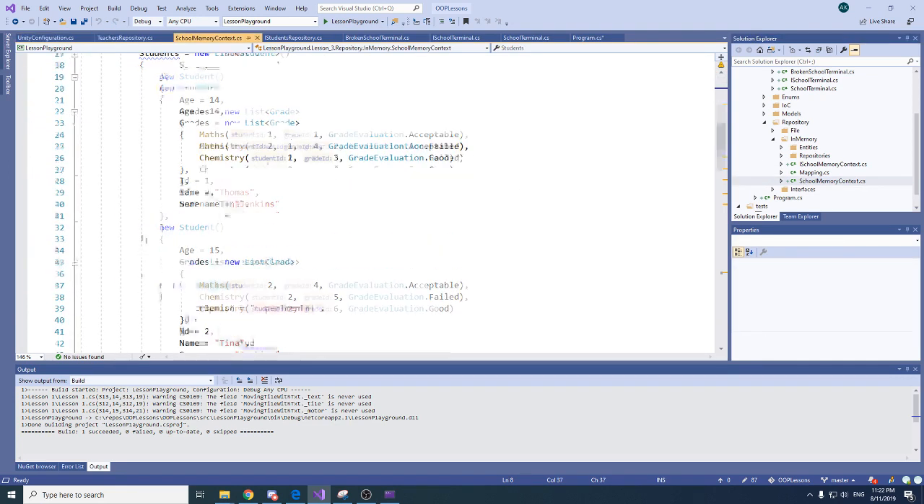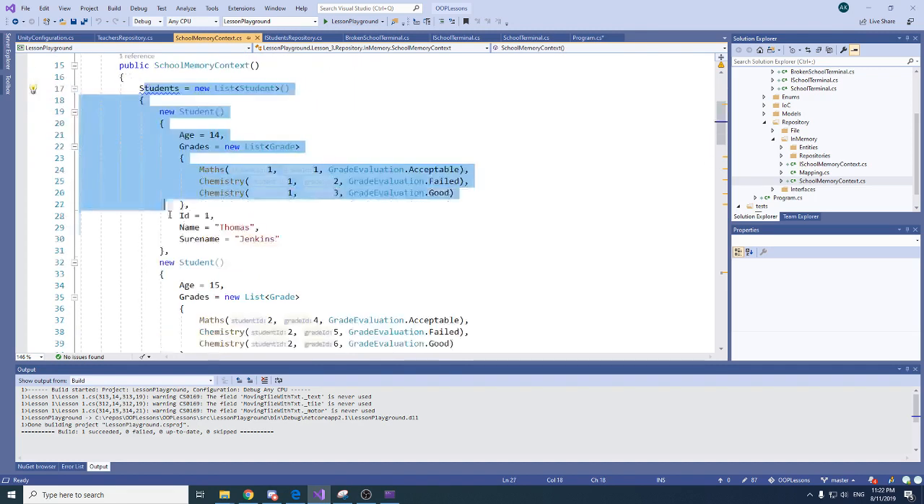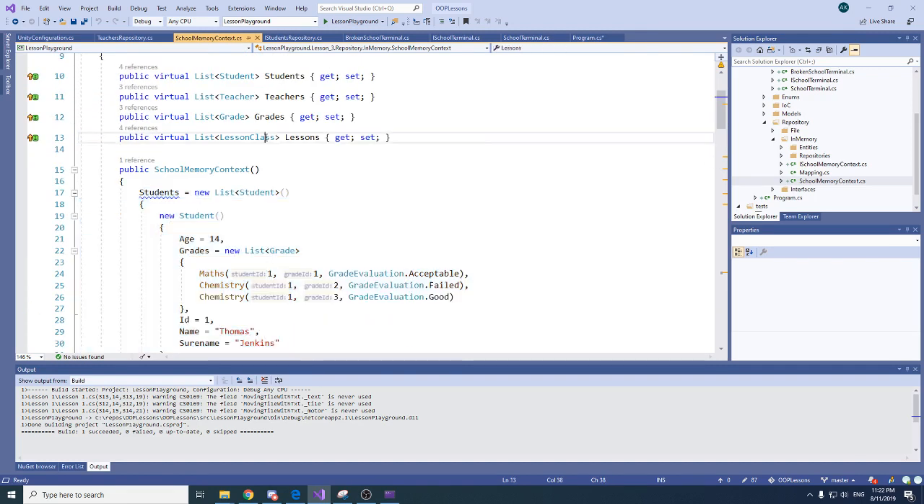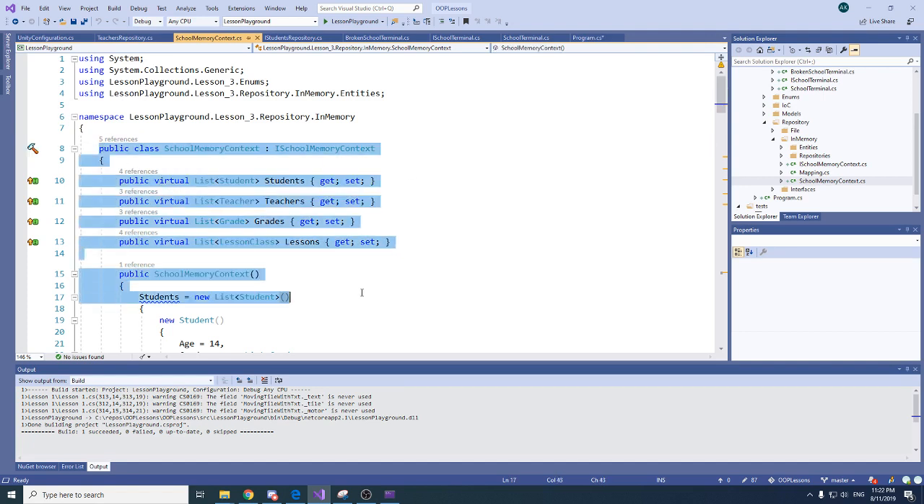All right, and here you see the implementation of the context, which is just a bunch of in-memory stuff. It would look exactly the same with Entity Framework, except that list would be DbSet, and ISchoolMemoryContext would be IDbContext. And other than that, it would be exactly the same.